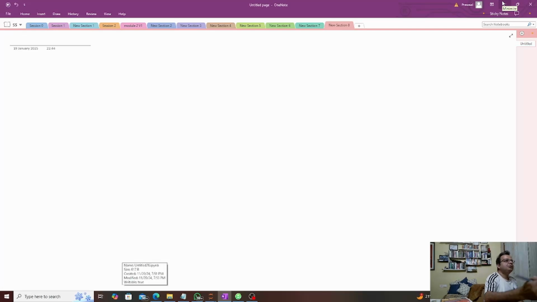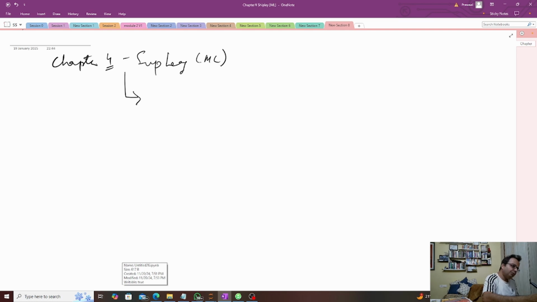Let's start with the new chapter 4, which is an extension of what we did in chapter 3. It is going to be supervised learning, but more on the ML side. So we'll discuss mostly decision trees in depth, one of the oldest and most popular algorithms in supervised learning.